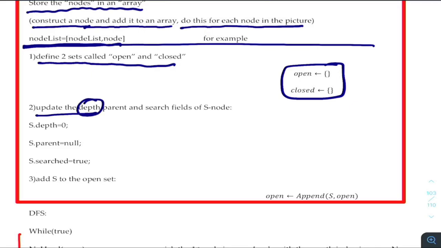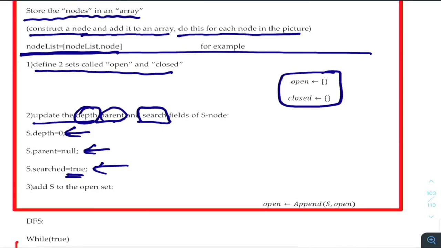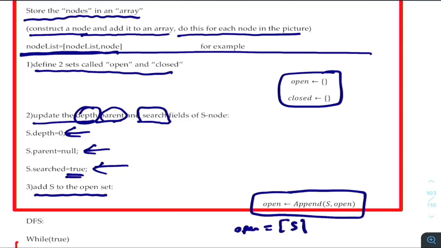Update the depth, parent, and search fields of the S node as this. If you look at this, we only updated one of them: 0, null, and false, so we only updated search. This is the initialization process, and we mark S as searched. Then add the node S to the open set. Append S, put S in open. After that operation, the open set only has the S node in it.